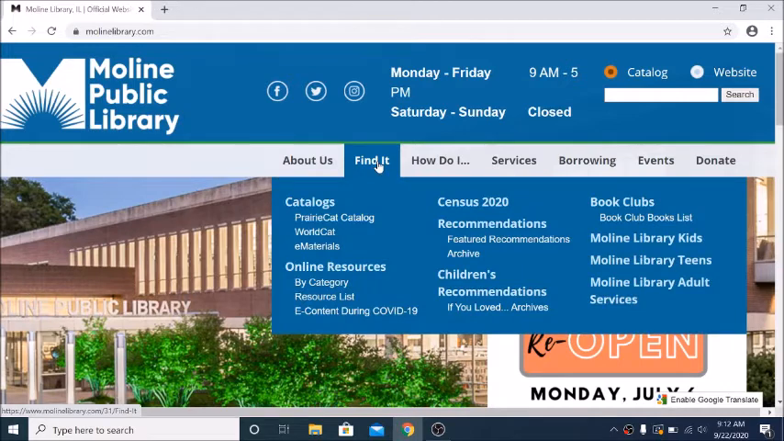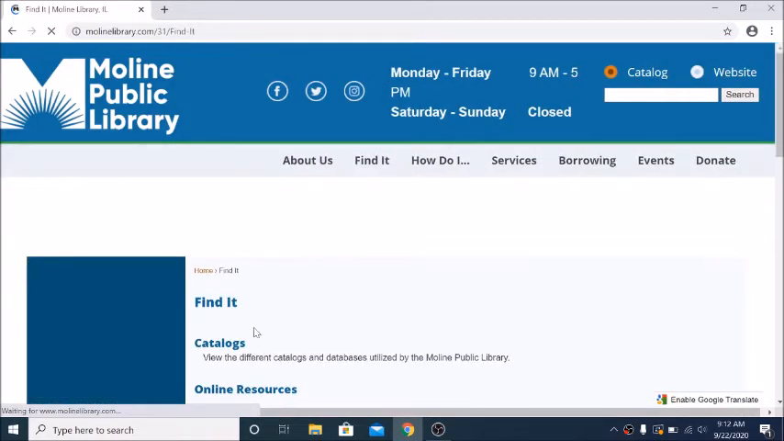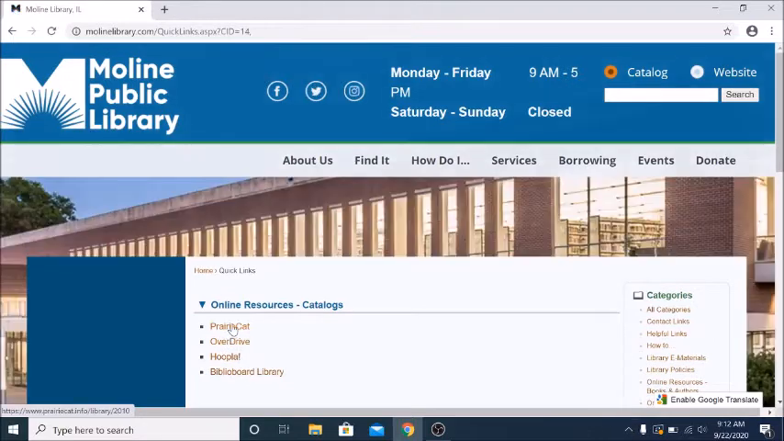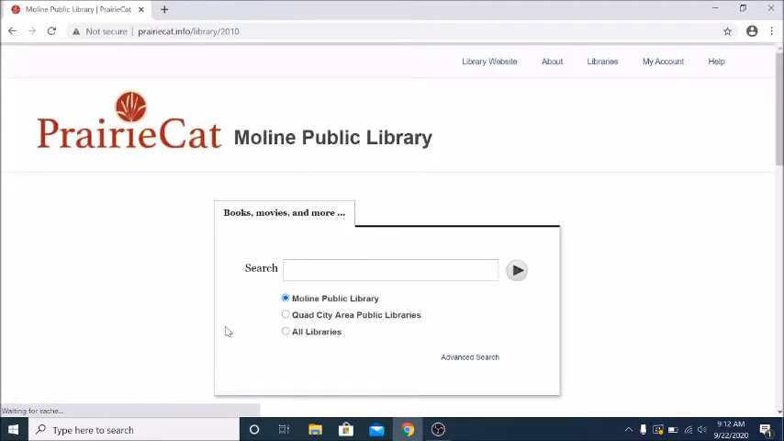Click on Find It, and then Catalogs, and then PrairieCat. This takes us to the main search screen. Here you can do a basic search in the box by entering a title, an author, a subject, keywords, whatever it is that you want, and then you'll click on the arrow to search.